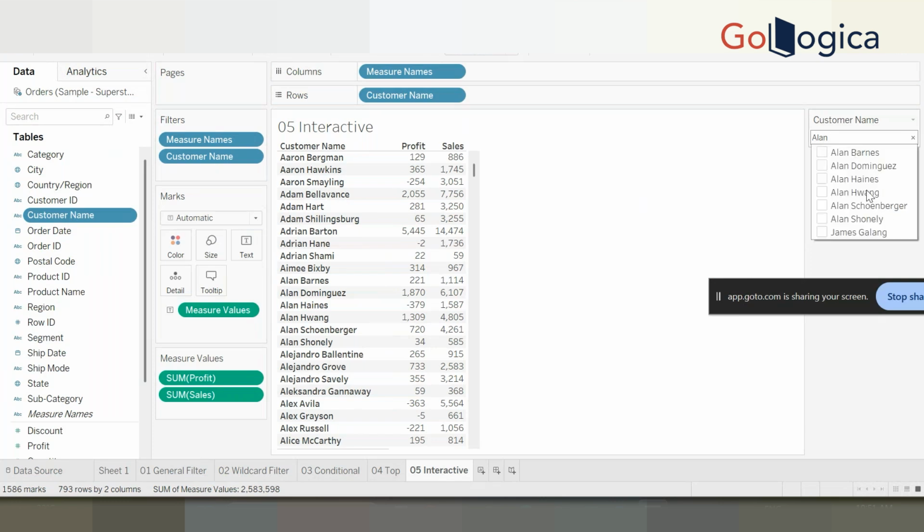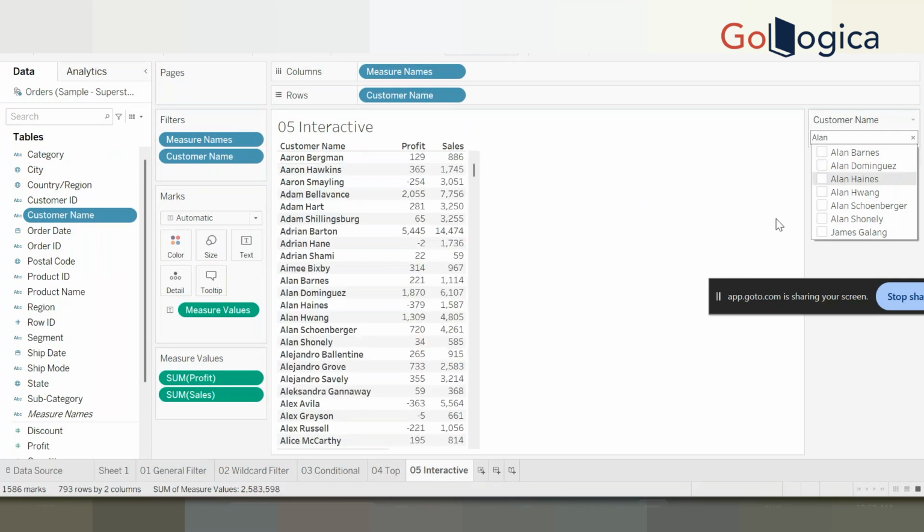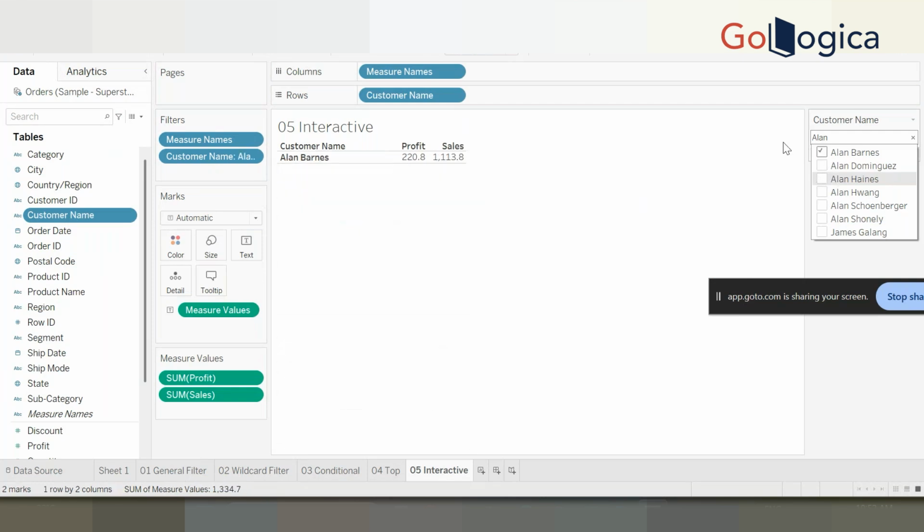Now when you go with Alan, we have different Alans here: Alan Burners, Alan this, Alan that. I am looking for Alan Shilai. So here Alan is there. It shows how much business he has done. Or say Alan Howing, how much business he has done. So for a particular Alan, you can just see this. It shows how much business he has done.